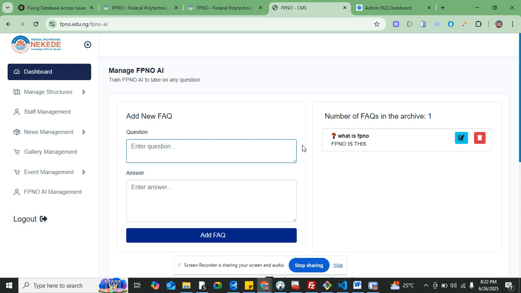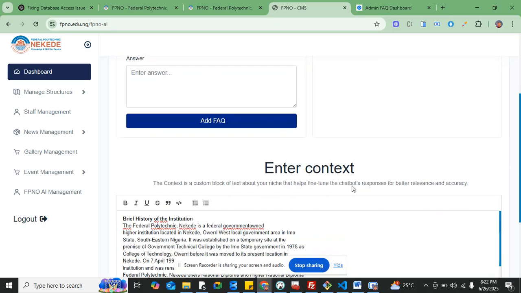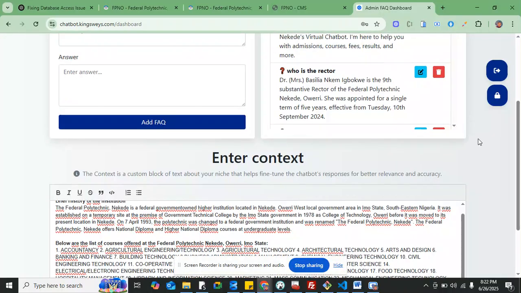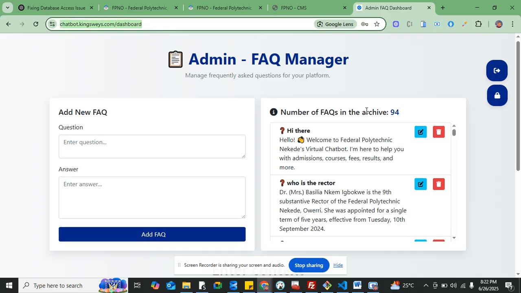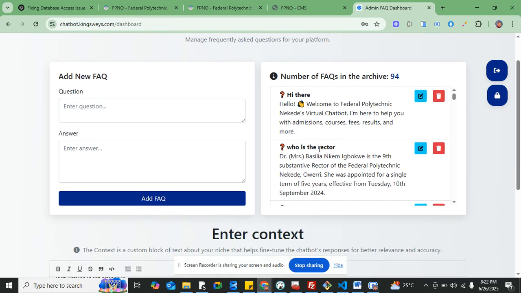So for example, for now, your database is not using these questions you are going to put in. It's not using it because we don't have any questions here. For now, your database is using this. You can see it's just the same thing, but this is not the FPNO website. This is the test database I was using for the chatbot only.